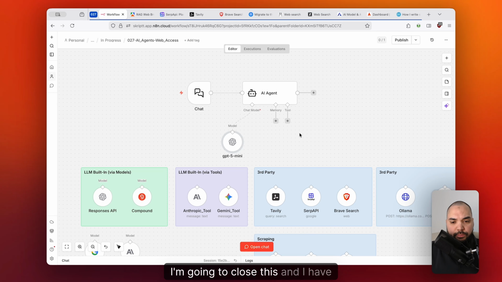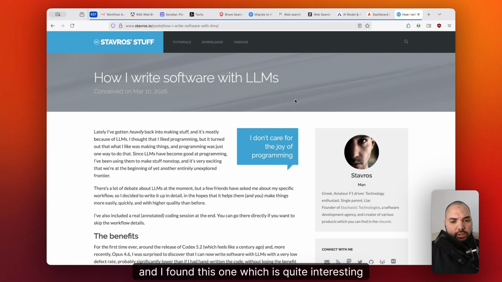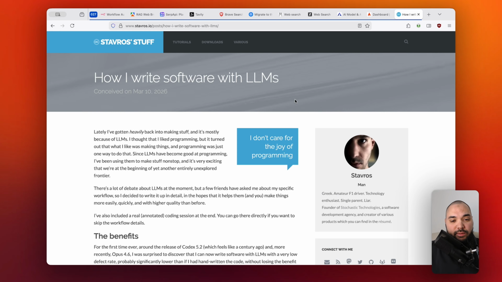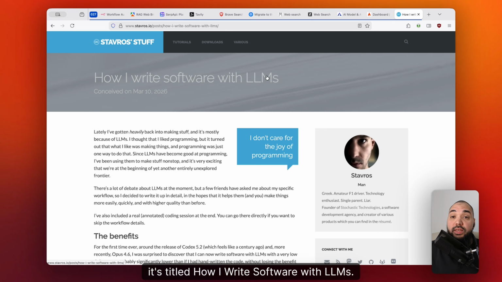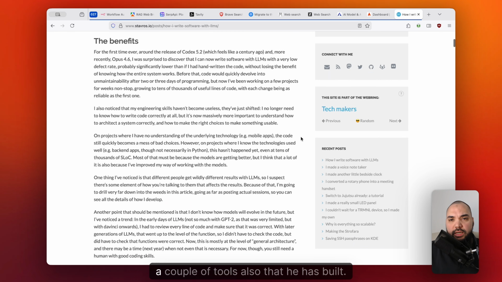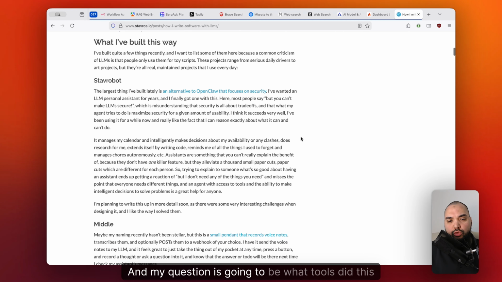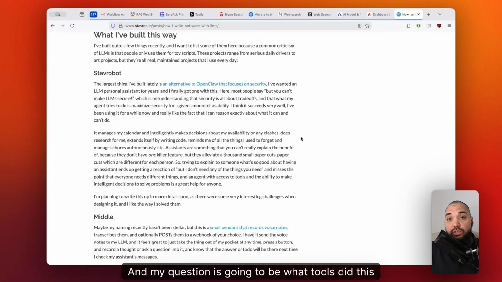I'm going to close this, and I have researched an article that might be appropriate, and I found this one, which is quite interesting, which was on Hacker News, and it's titled "How I Write Software with LLMs." And this guy basically lists a couple of tools also that he has built. And my question is going to be, what tools did this author build? And I'm going to provide it with the according link, right? So this is the use case that we are dealing with.